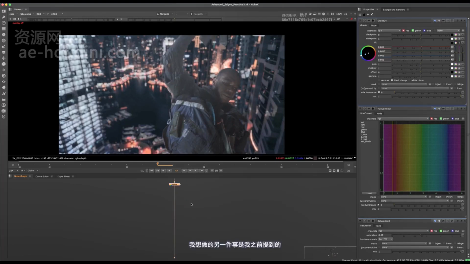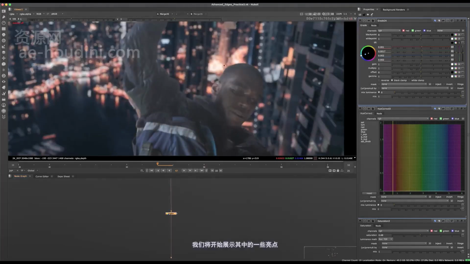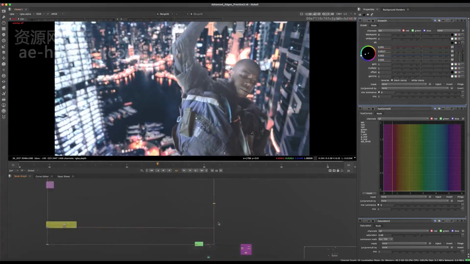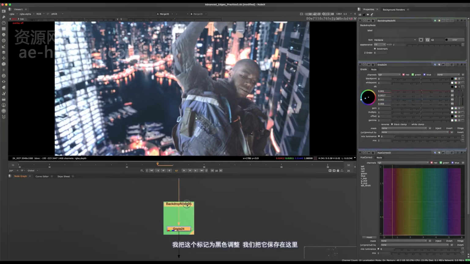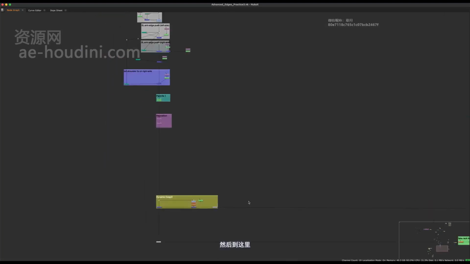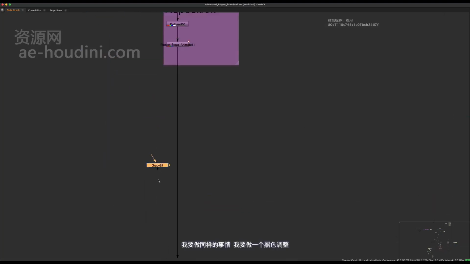So another thing I want to do is the thing I was mentioning before. We're going to start to pop some of these highlights. But first, actually, we'll start with the blacks. So I'll label this as black adjustment, and we'll just keep that here. Then I'll go over here and do the same thing, a black adjustment.